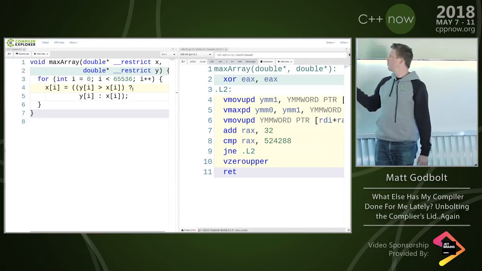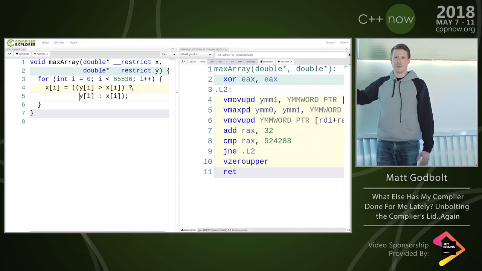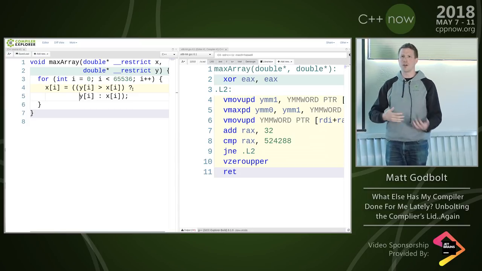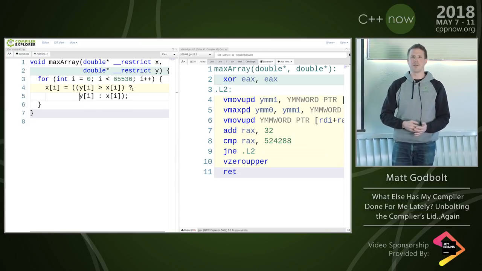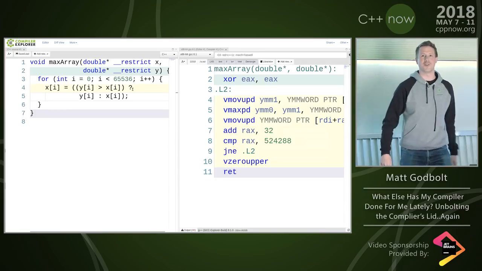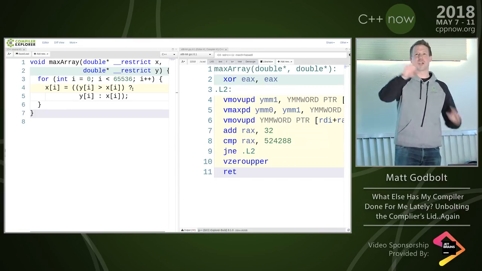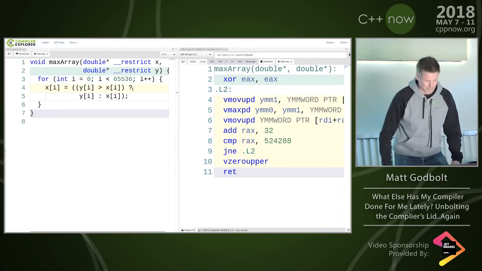And I was actually somewhat surprised that Clang didn't automatically do this, given that I'm sort of writing back to memory every time anyway. And so I'm looking at you at the back there. All right, you're my proxy for Clang type people. Oh, there's another LLVM person there, I believe.